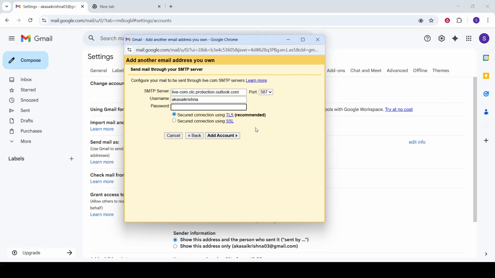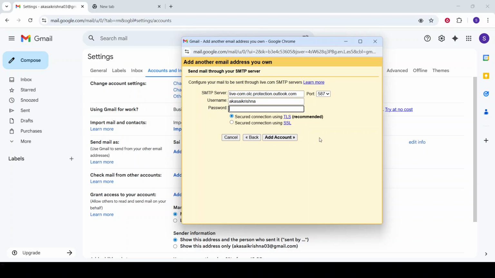It will send a verification code to your domain email account. Open the inbox of your domain email, check for the verification email from Gmail, and locate the code. Return to the verification window in Gmail and input that code, then hit Verify. Once verified, your domain email is now connected to Gmail.